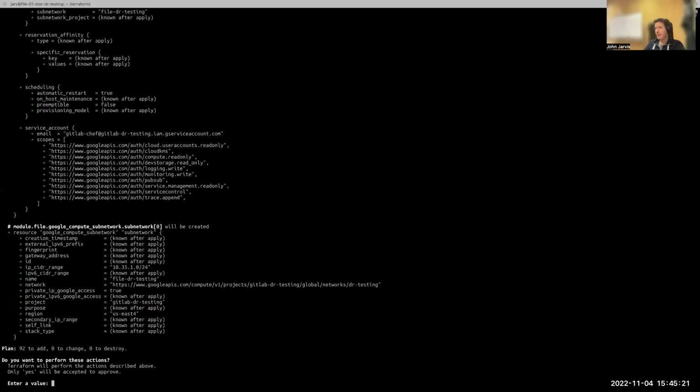Okay, so you can see it's adding a lot of resources. It's going to spin up all 22 of these servers in parallel at once using the snapshots from US East 1B.